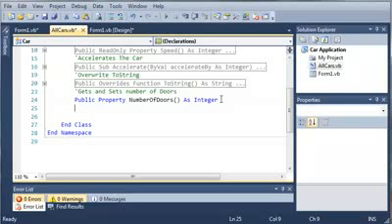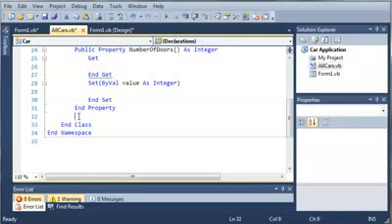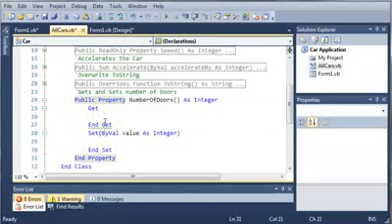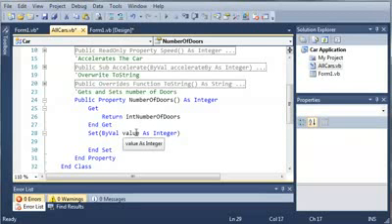We will add our get and our set. So we'll type get, and you can see that adds end get and the set for us and the end of the property. So what do we want to get? We want to get the number of doors. So we'll return int number of doors. Now we have our set function, or our set method.